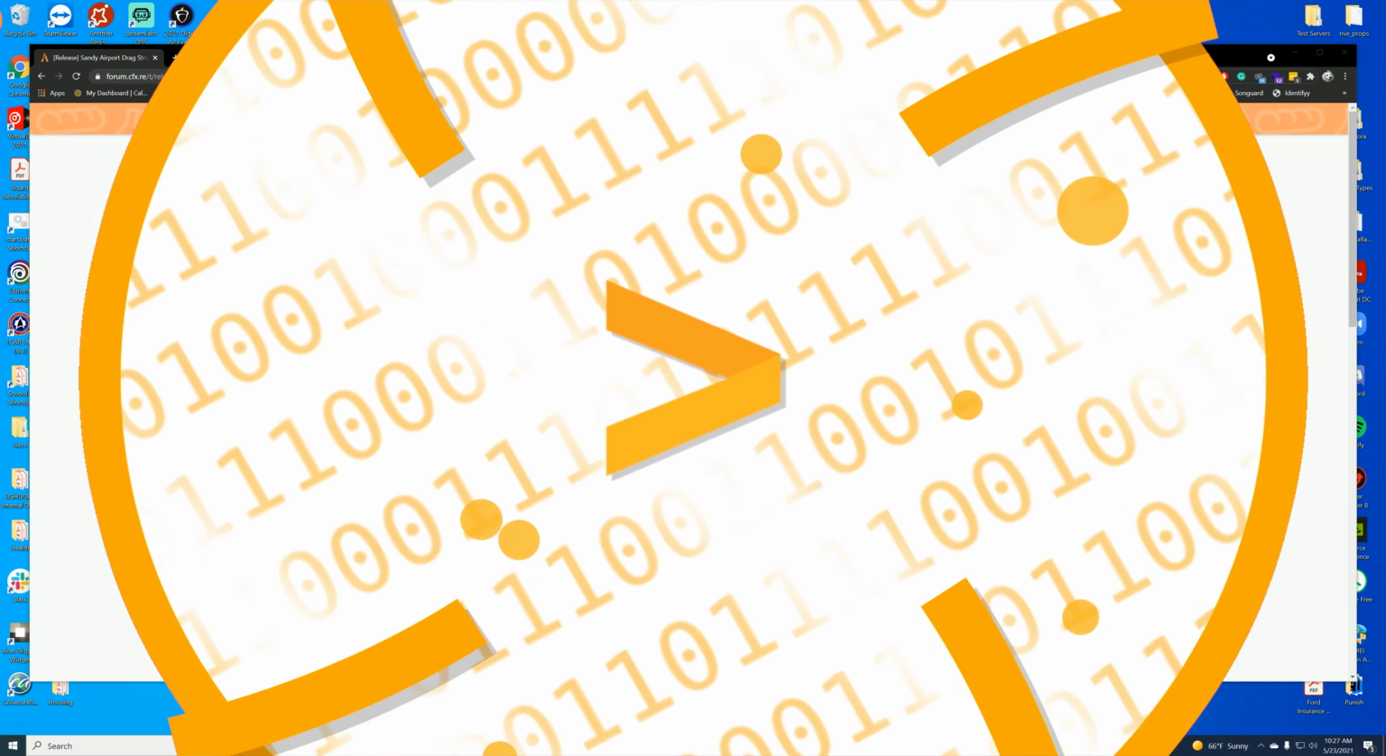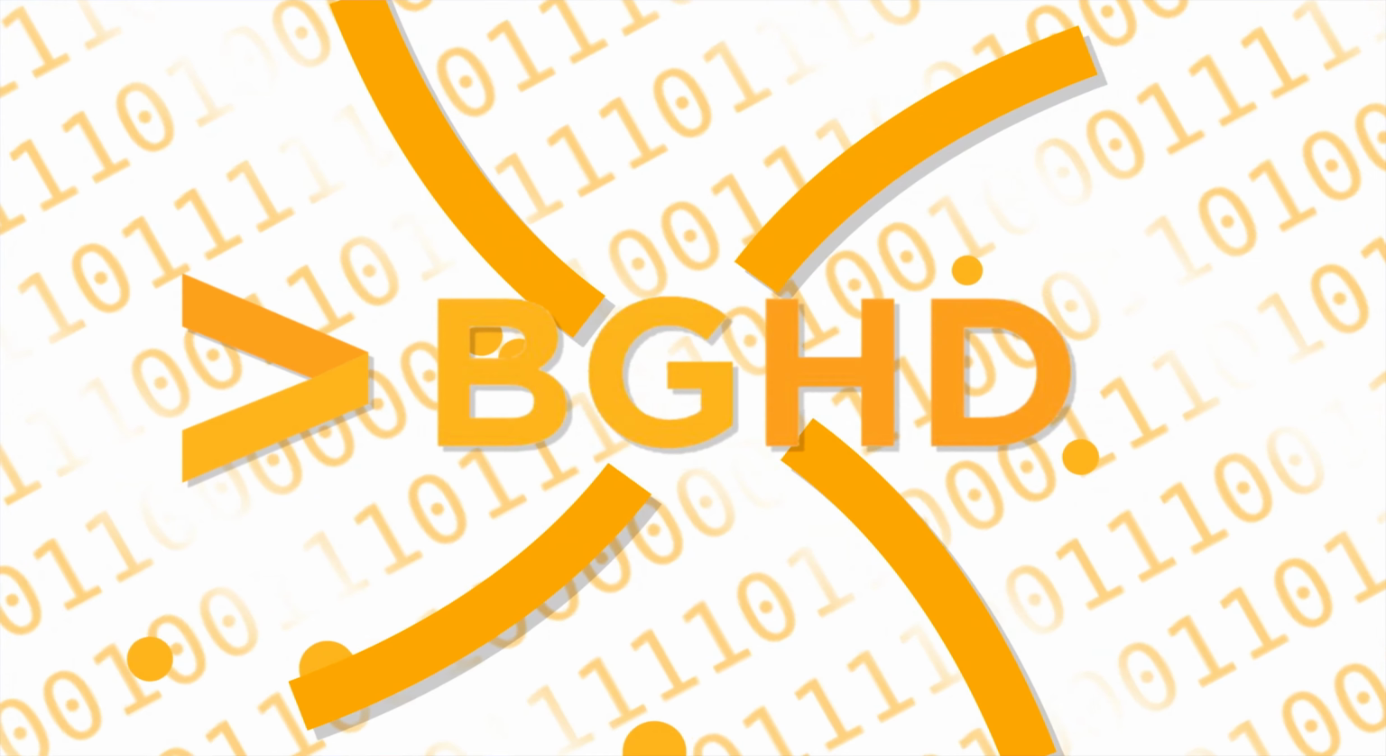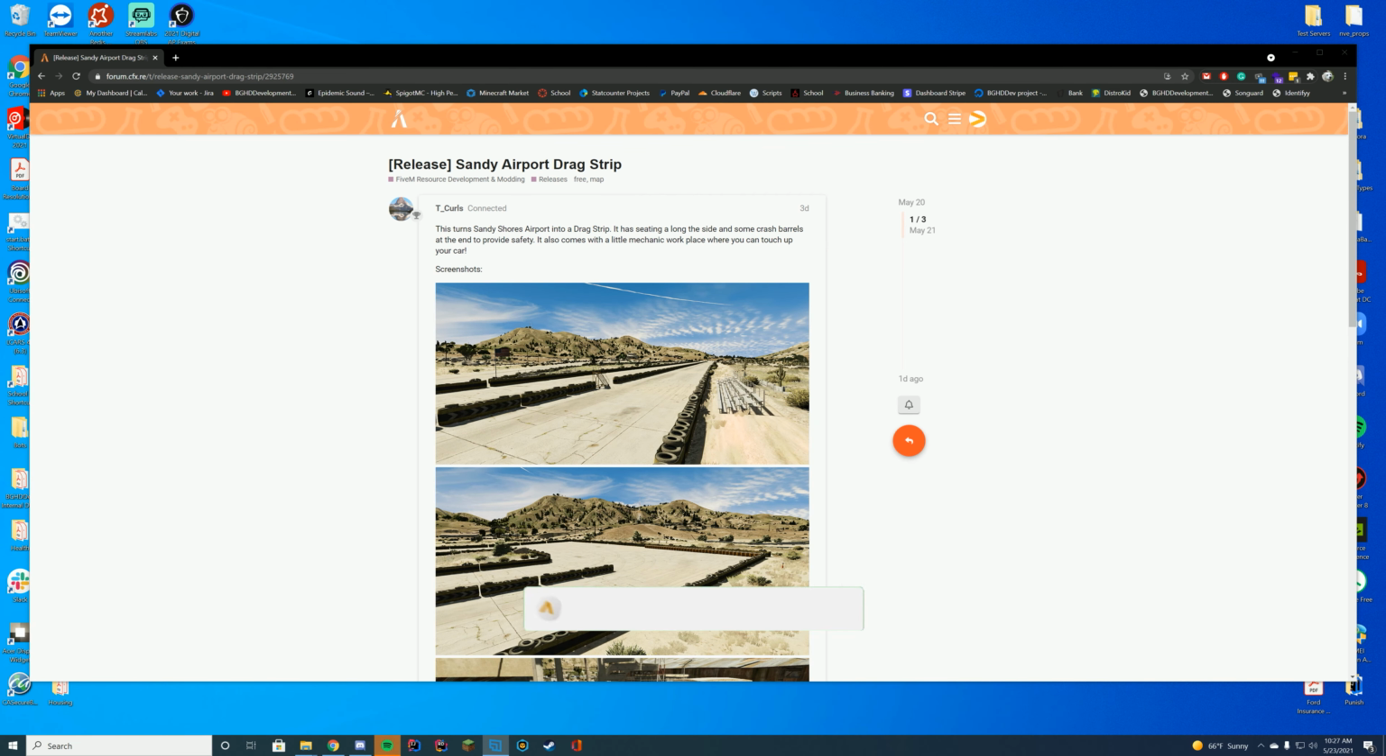Today we are checking out the Sandy Airport drag strip. This pretty much makes the Sandy Shores Airport into a drag strip, and you can have cool roleplay scenarios and all that good stuff there as well. It is a YMap, so it is quite easy to install. We'll do that just momentarily.